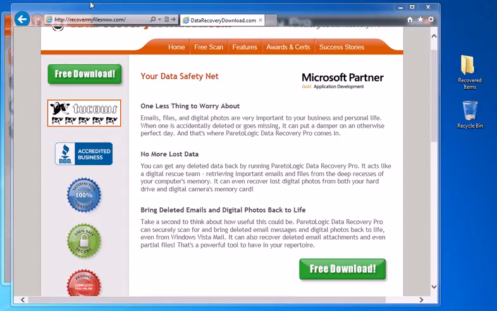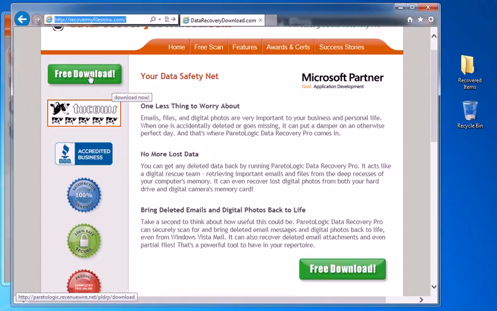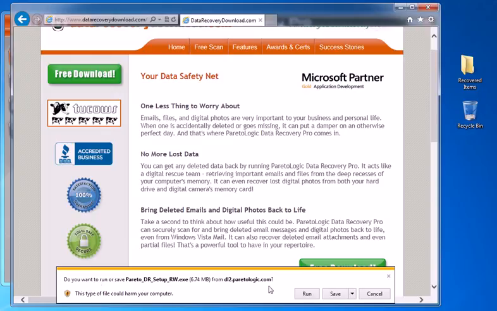And if you go to recovermyfilesnow.com, you'll be able to get a free download of that software. There are other products on the market. Most of them are fairly expensive, but this allows you to do a free download and scan to see if the files are recoverable. They are a Microsoft partner and accredited by the Better Business Bureau. So go ahead and click on the free download, and it'll ask you to get that installed. So go ahead and do that, and then I'll come back and show you how to use it.